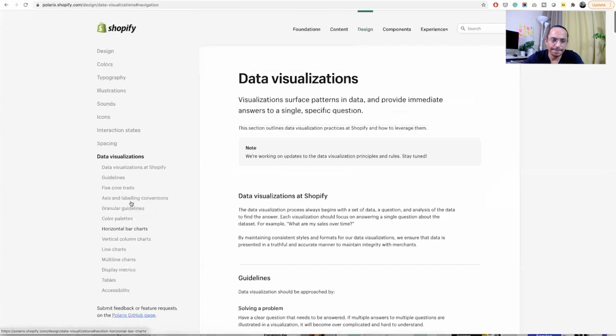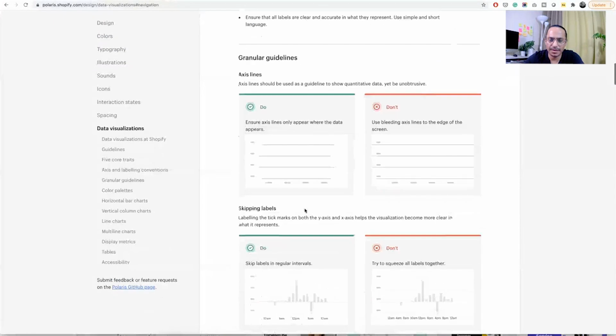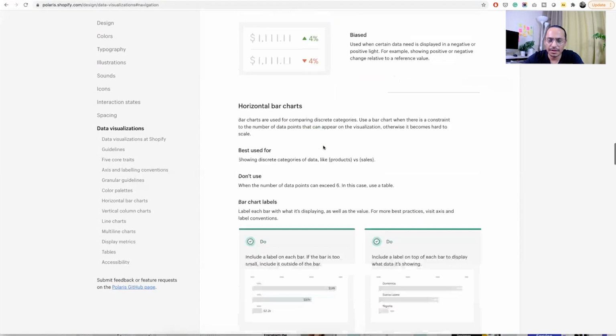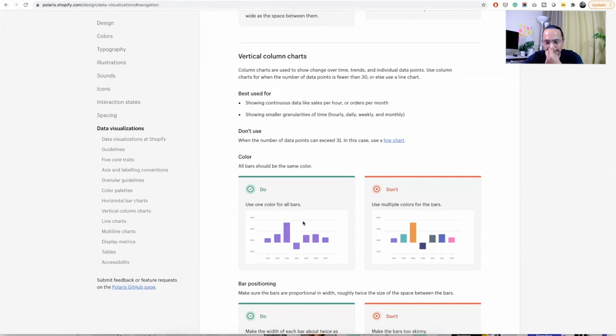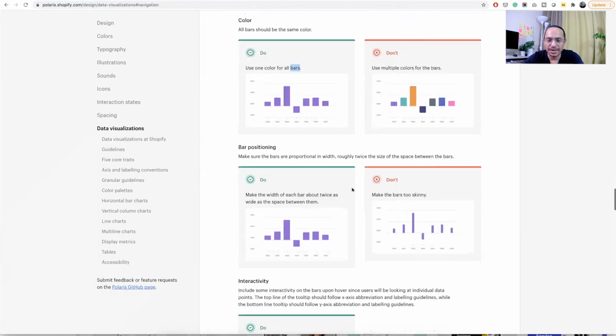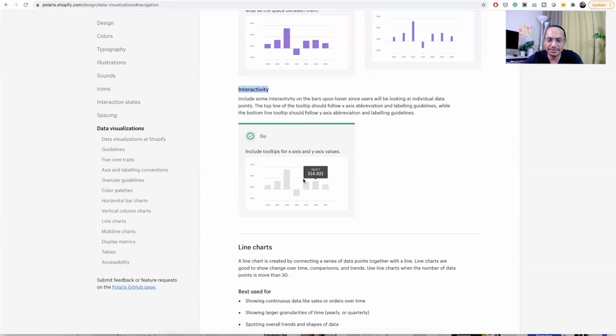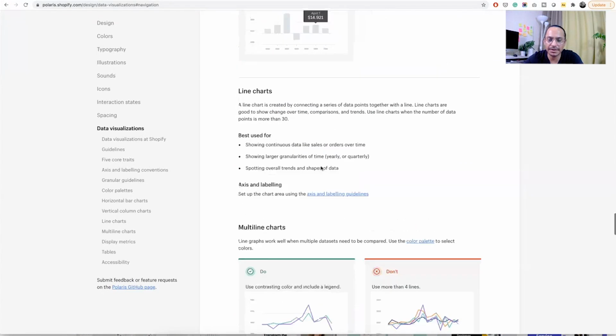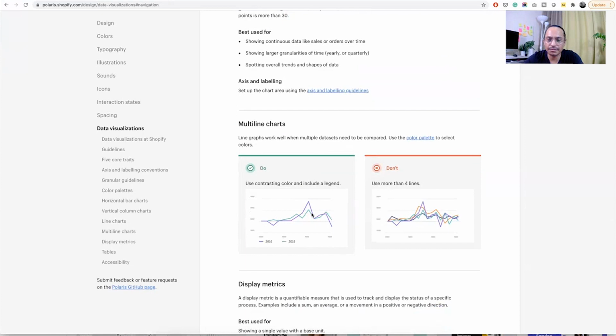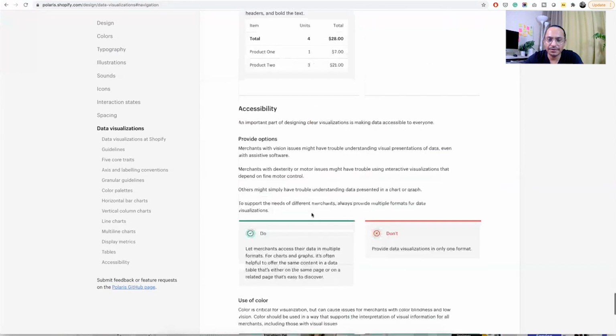And then some data visualization. Let's check this also. So how to present data, right? Check this. If you're using any chart, this is how you need to use one color for all bars and not multiple colors. And bar positioning, there's interactivity, like how that should work. On hovering, this is how you should be presenting. For the lines, this is how you should be. Okay, everything is defined.